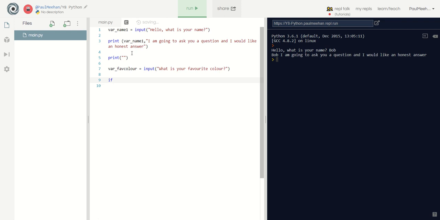If we type if var_fav_color, and we do a double equals because we're doing a test instead of assignment. When we assign a value to a variable, we use a single equals, so it's equal to whatever the user's input is. When we actually test it, we use a double equals. If var_fav_color double equals, let's use a string. Let's use red.